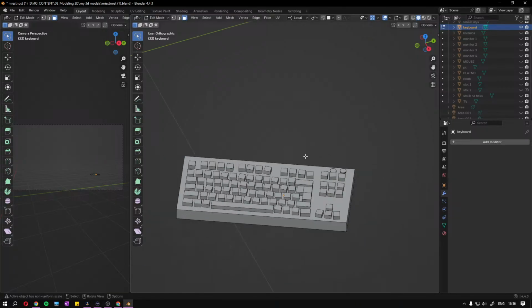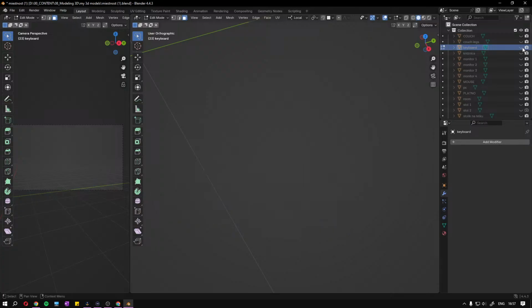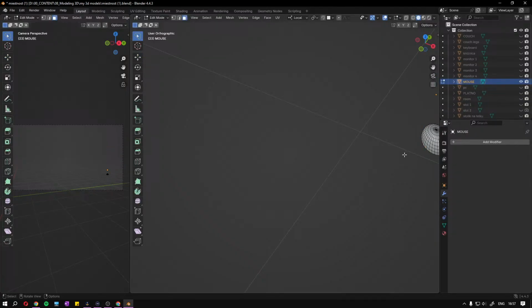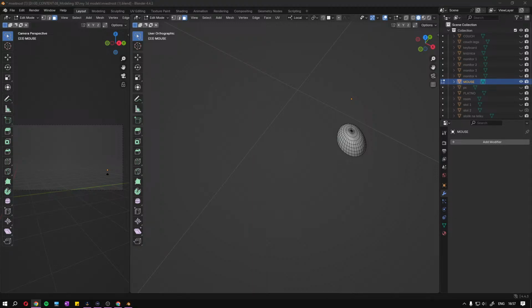So the keyboard is ready, apparently. Cool. Now, mouse. Okay, this mouse is really terrible. So the question is, what can I do with that? What mouse do I want to create? That's the first question.